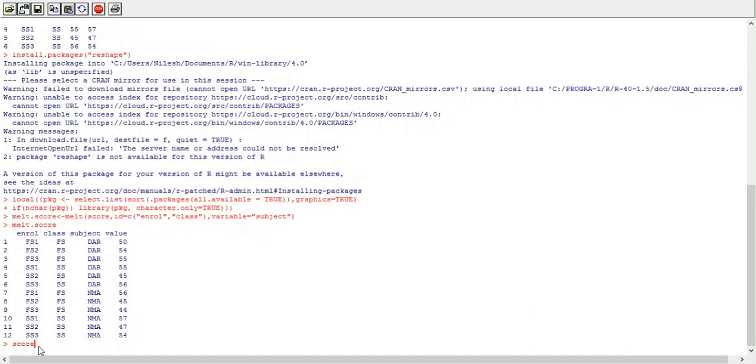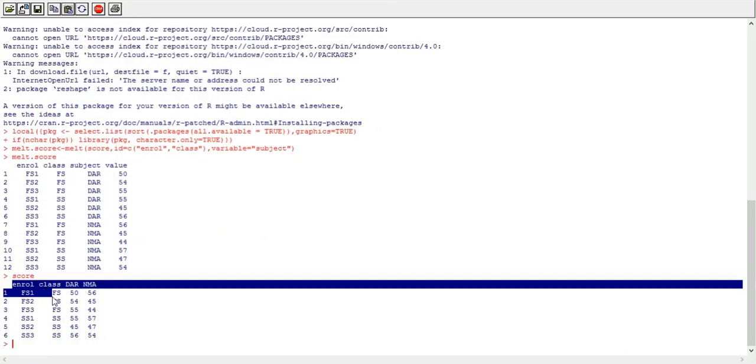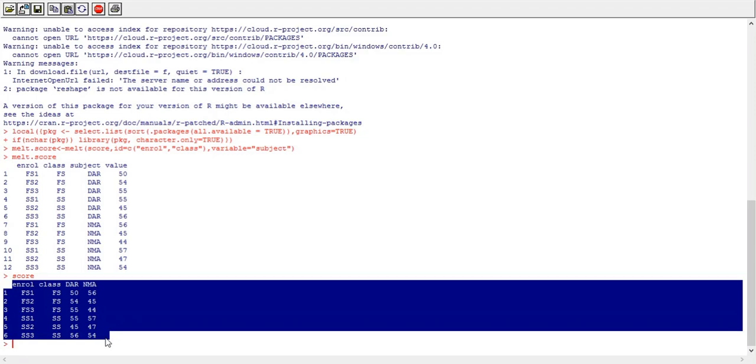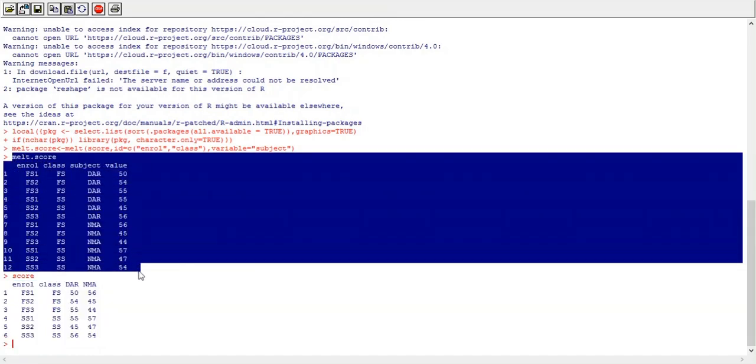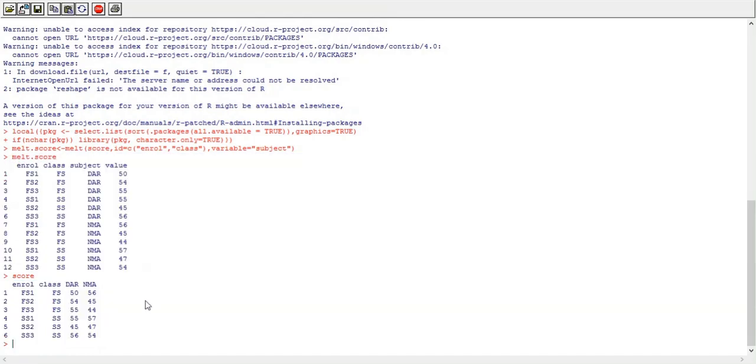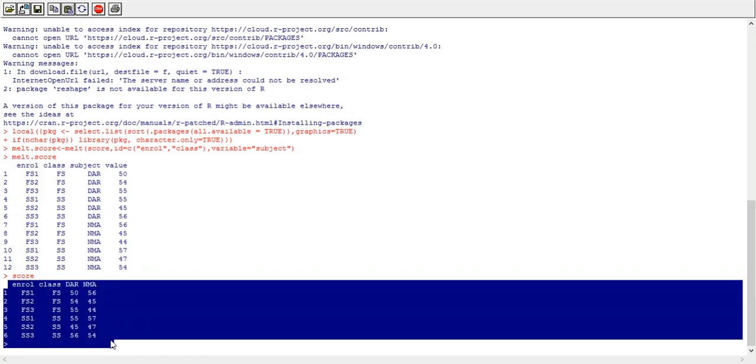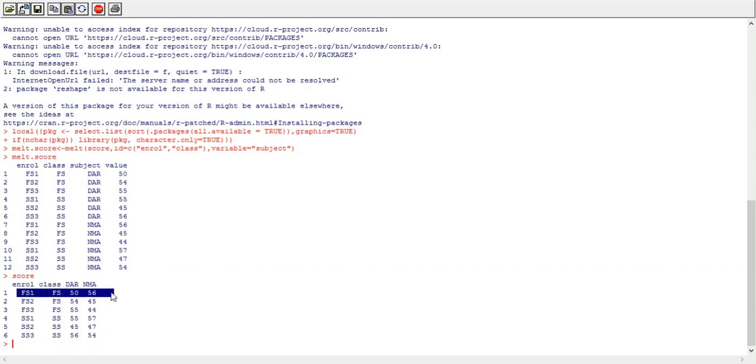Now we'll verify the difference here. So this is my wide data format, which is the original data frame, and this is a long data format, which is the molten data frame. So here in wide data format we have a single row for each entity, and all the details are organized into columns. Whereas in long data format, see, enrollment and class, these two are constant columns.